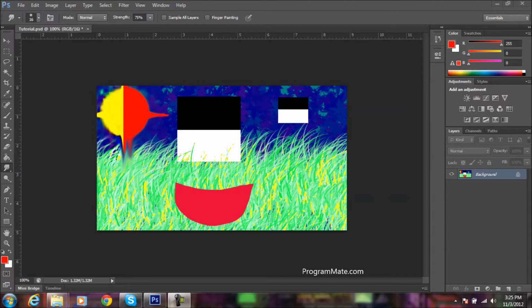So layers, how to make a new layer. We currently do have a layer. It's locked, and it is called background. Background comes with the file. If you remember, you can choose to make it white, transparent, or whatever color you choose.